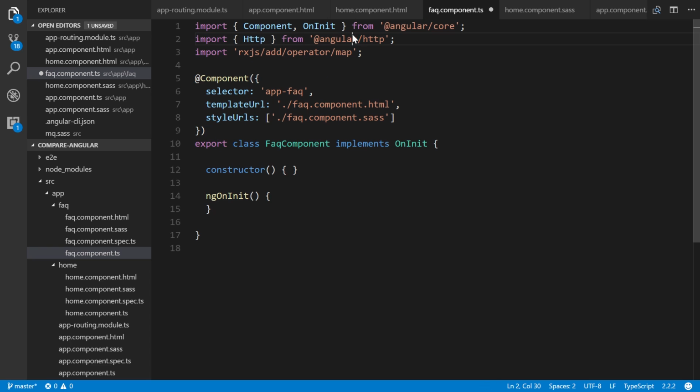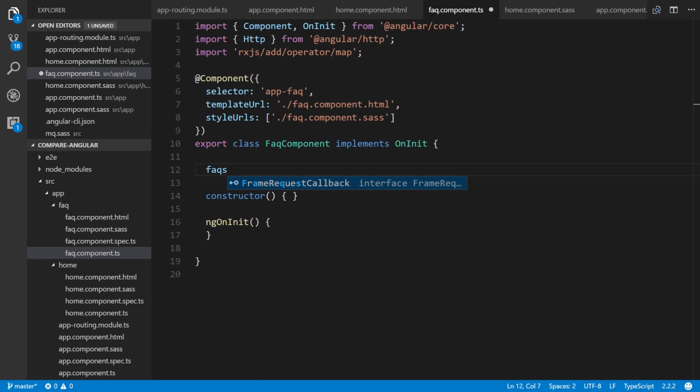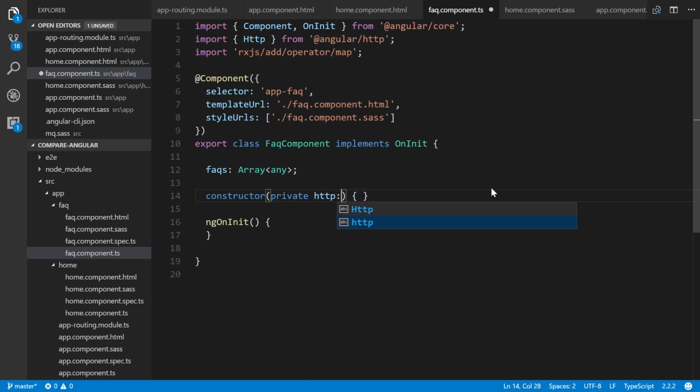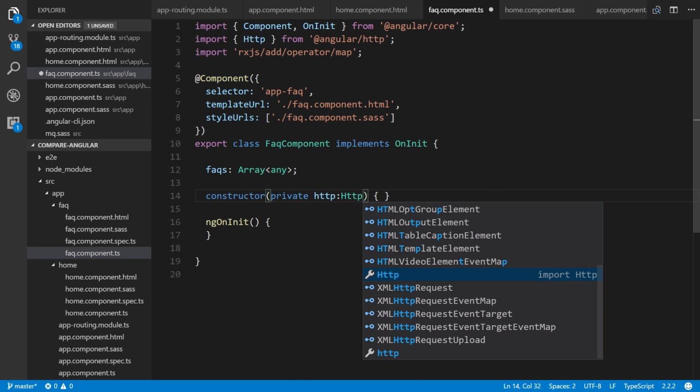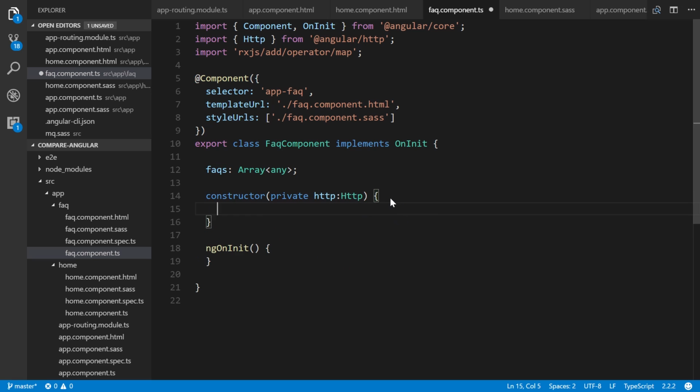So make sure you have these two added at the top. And then at the very top of our fact component class, we're going to have a facts property of type array of any. And then in our constructor, we're going to pass in an instance of HTTP. So private http: Http. All right, and this constructor gets run when the component loads.